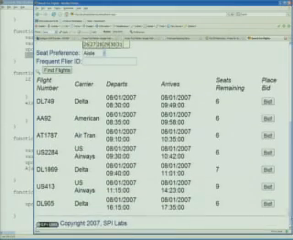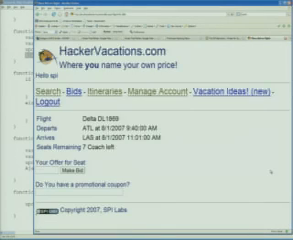We're going to come over here. I like this one. Let's do this Delta. I got to support local business.